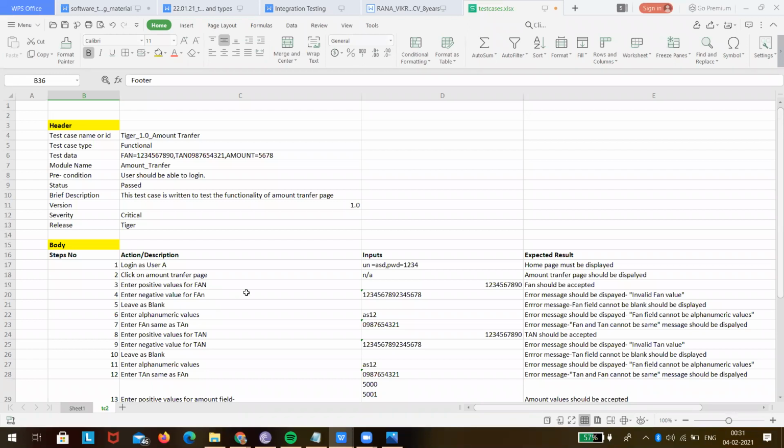So for the integration test case, you can just write login as user A, then click on amount transfer, enter positive values for fan, tan, amount, and click on transfer button. Amount should be transferred successfully. Amount equals amount minus amount transferred. Then the next step will be login as user B, and then click on balance, and here the expected result will be amount equals amount plus amount transferred. So that will be the integration test case.